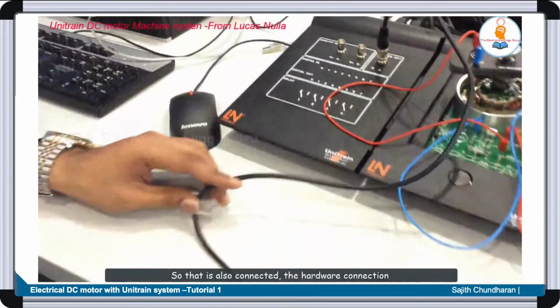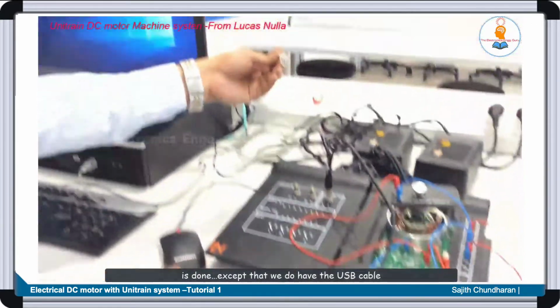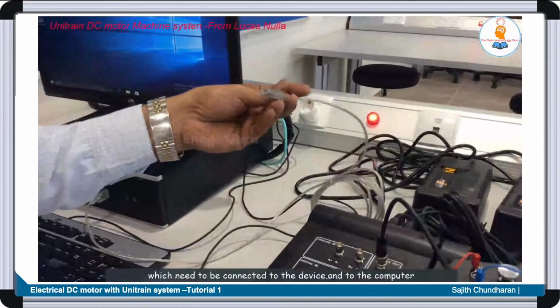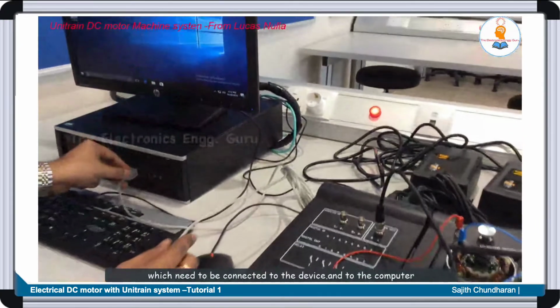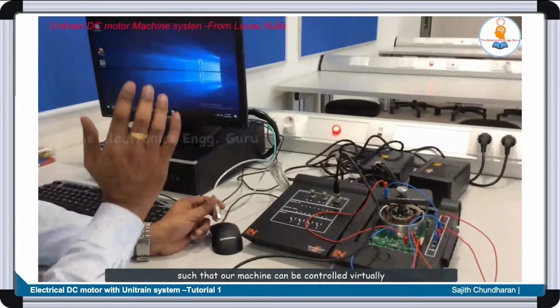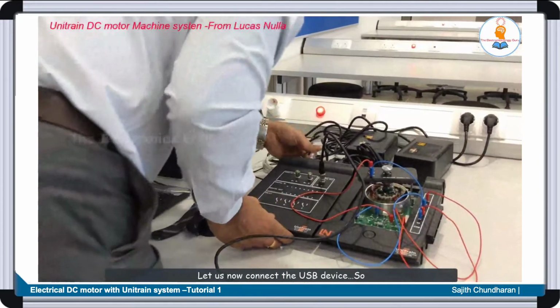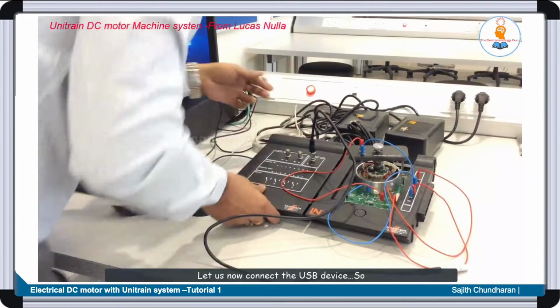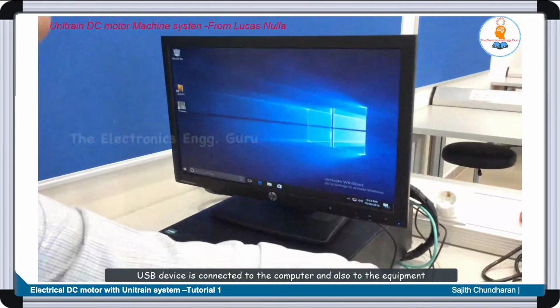The hardware connection is done, except that we do have the USB cable which needs to be connected to the device and to the computer, such that our machine can be controlled virtually. So let us now connect the USB device. So USB device is connected to the computer and also to the equipment.